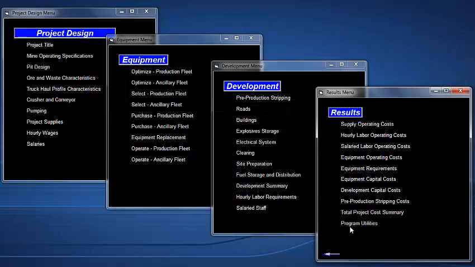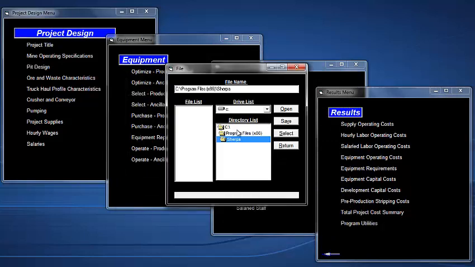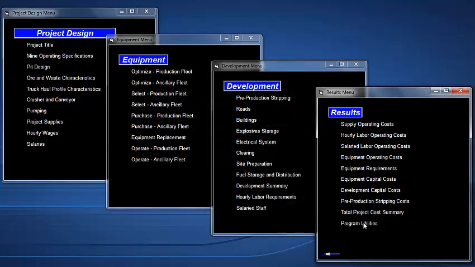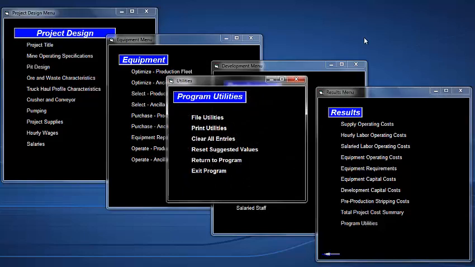And then you can, of course, save projects using fairly standard Windows-based file saving options. And that's pretty much how Sherpa for Surface works.